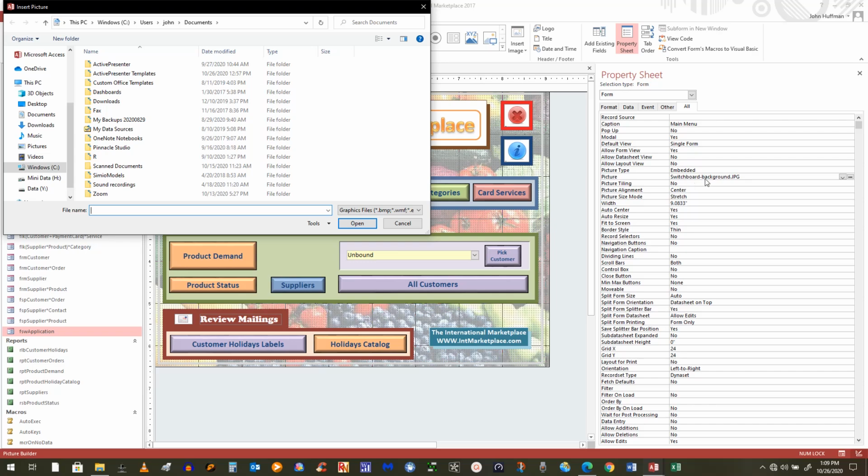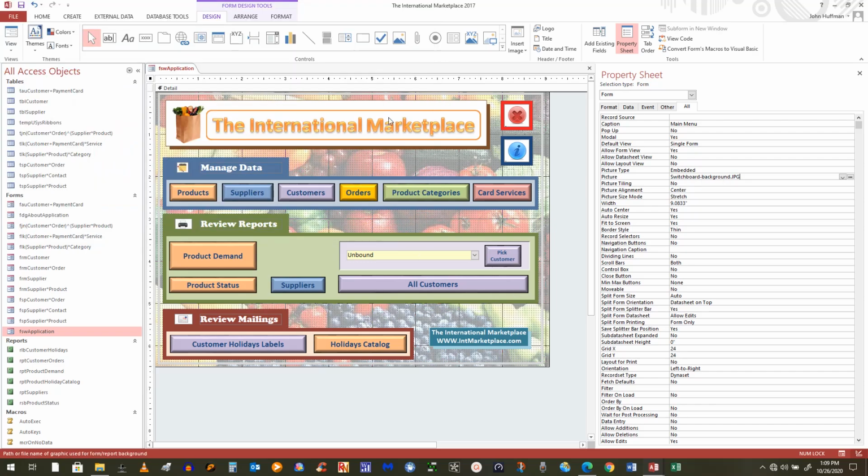And I even call mine switchboard dash background. It's something I found out there on the internet. It was a picture of fruits and vegetables. Again, this is an international marketplace, so I thought that'd be a nice colorful background, especially since I got all this other color in there. So a little bit, kind of just some information about designing and all that.